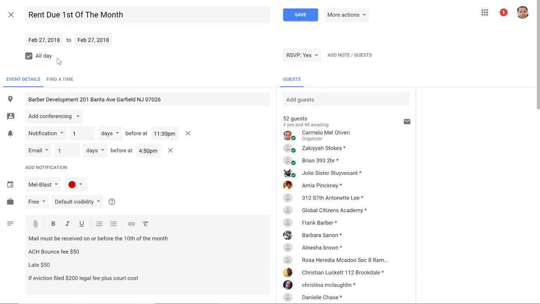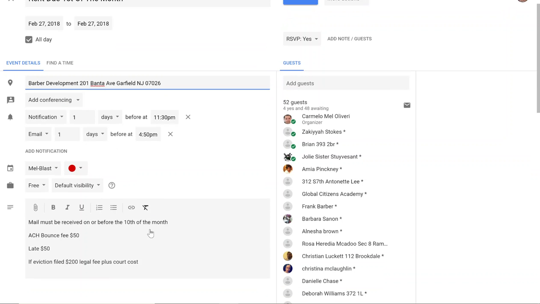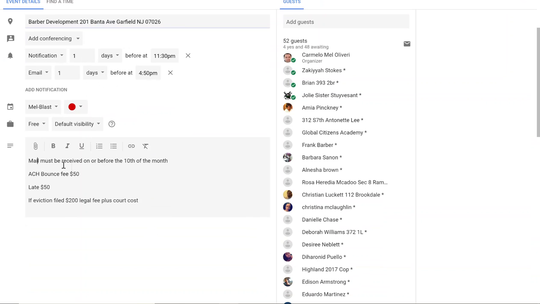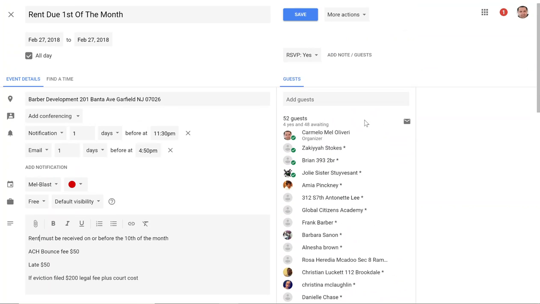It's an all day thing, and it's a constant reminder every single month where the rent's got to be mailed to, the notifications, and then a brief note. Rent, let me fix that since it's here. Rent must be received on or before the 10th of the month. ACH bounce fee is $50. So little notes in there, and then all our tenants will get this notification.